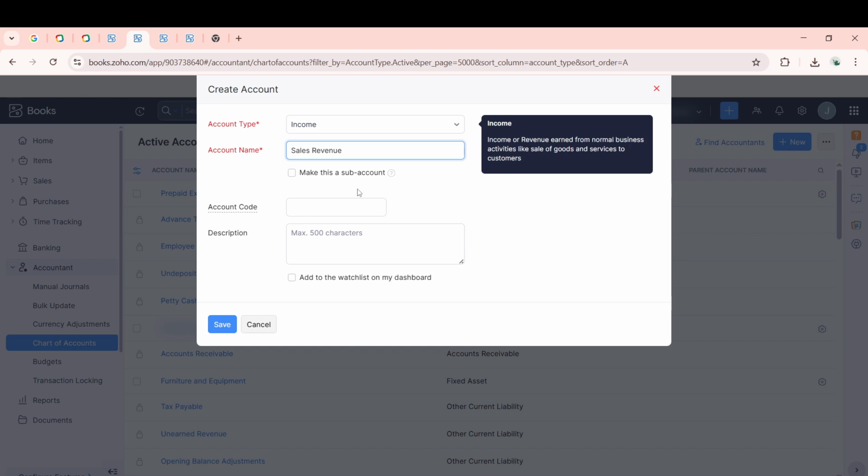While this is optional, it's recommended to provide a unique code for easy identification. This becomes especially useful when managing a large number of accounts. Lastly, there's an option to add a description. While not mandatory, this can be helpful in providing additional context for what the account is used for. Once you've filled in all the necessary details, go ahead and click the Save button.